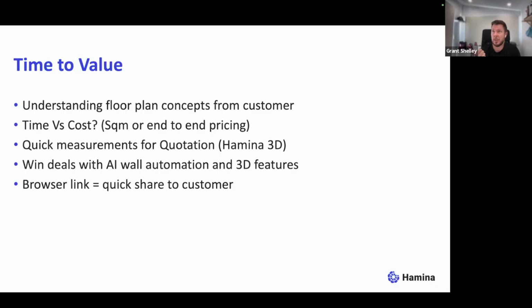The other thing that I'd like to remind people is you don't need a copy of Hamina to view the report. You basically just click a link, it loads up the project in a browser, and as the report creator, you can enable them to download a PDF version of that, but the default is the browser report, which does allow all the 3D elements, and you can walk them through maybe your design methodology, so to speak.